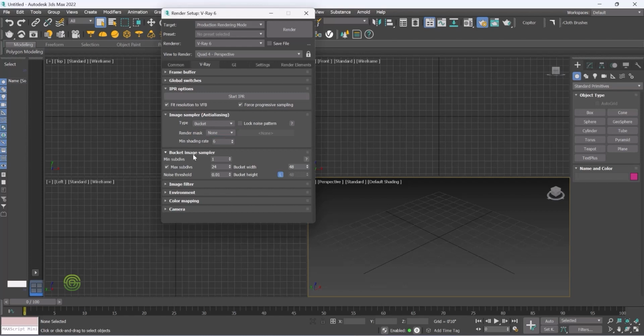After that, come to bucket image sampler. In the bucket image sampler, the minimum subdivs should be 1 and the maximum subdivs should be 4. As we are going to produce a low quality render, the maximum subdivs should be 4. If you are going to give a high quality render, that time it can be 24. For now, we are just making the settings for low quality render. So make sure this is 4. And then the noise threshold should be 0.01 as it is.